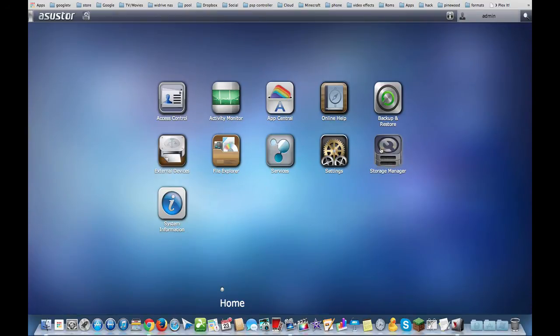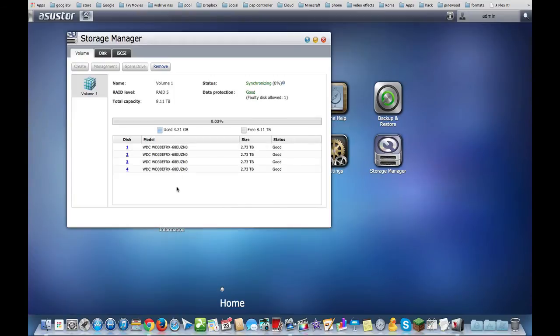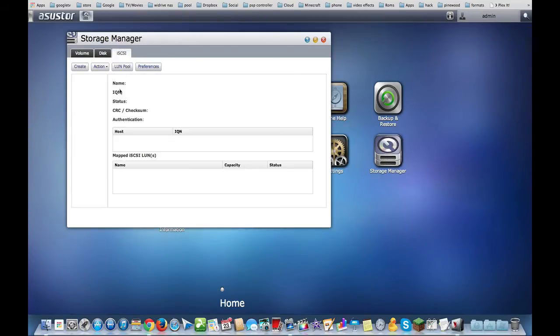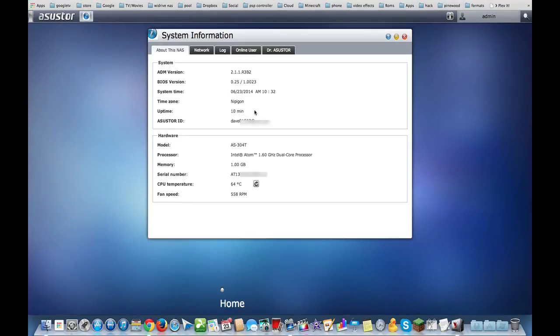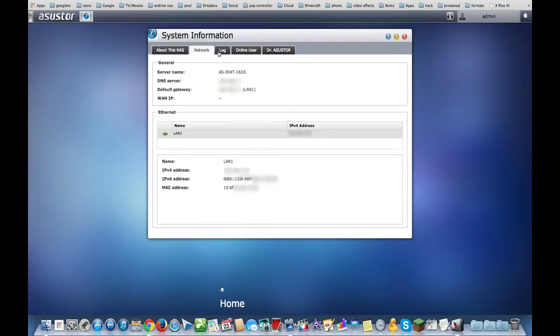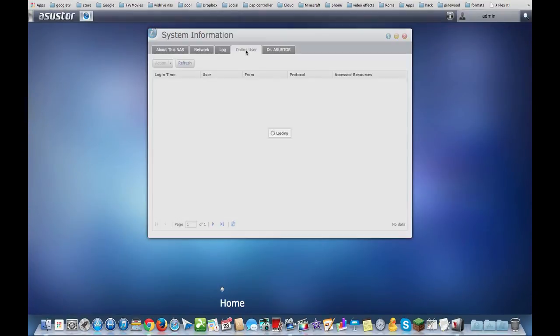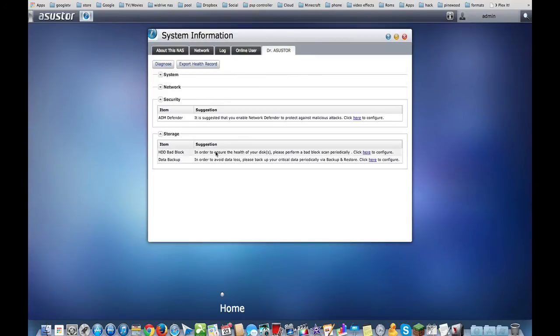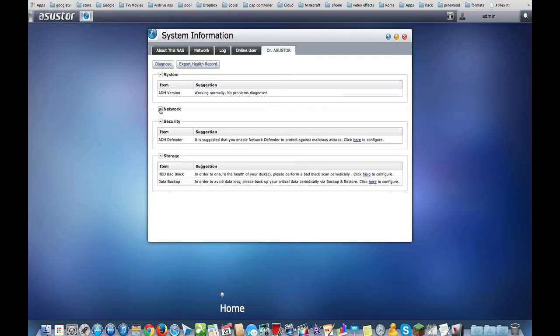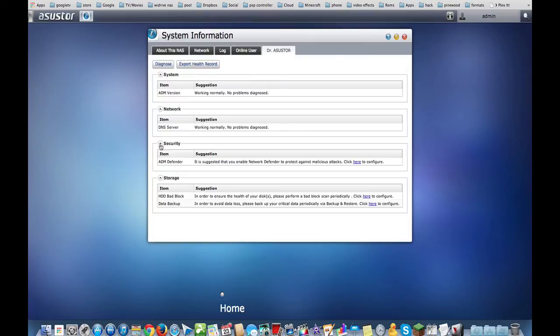We have Storage Manager, which will tell us the health of our drives and disks. System info, about your network, log, online users, and Dr. Asustor, which is great that Asustor has created something like this. Basically, you can check the health of your NAS and its drives.